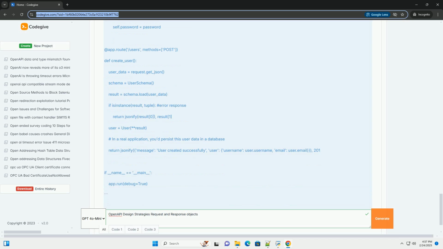Required: array of strings, lists properties that are mandatory. Description: string, explain the purpose and meaning of each property. This is vital for API discoverability. Example: object, provide a sample object to illustrate the structure.